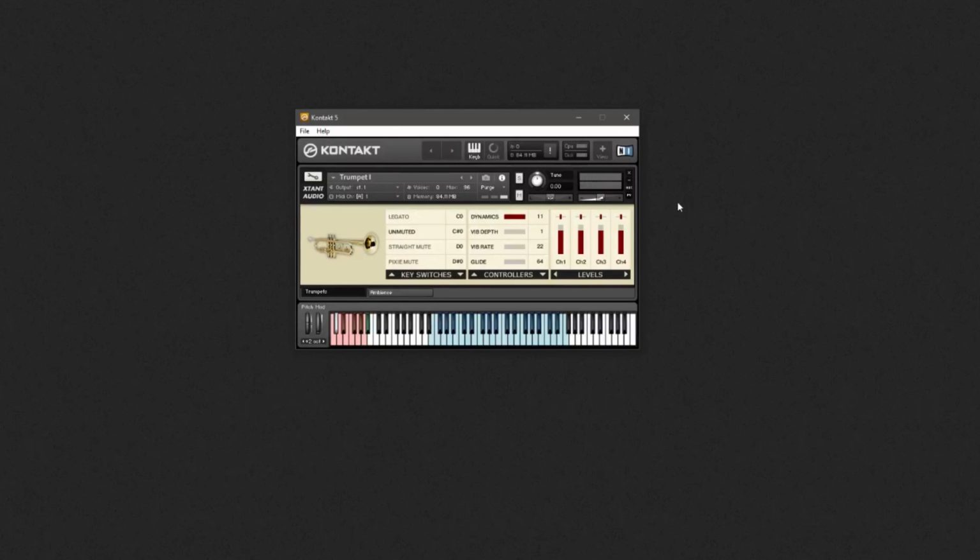Now the velocity works differently when you're playing legato, but the dynamics works the same, because when we're playing a legato transition, we don't have a fresh attack on the note. So it's going to just affect how the transition sounds rather than give you a different attack.